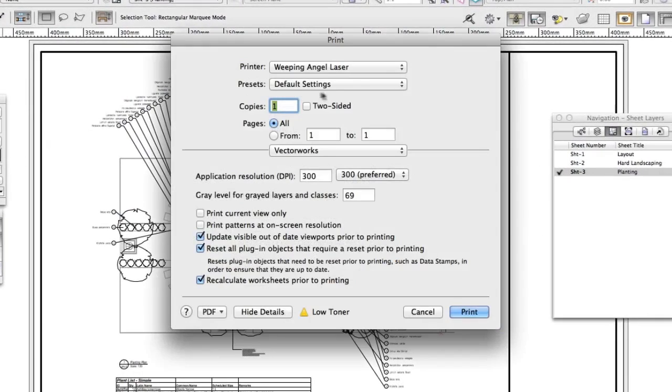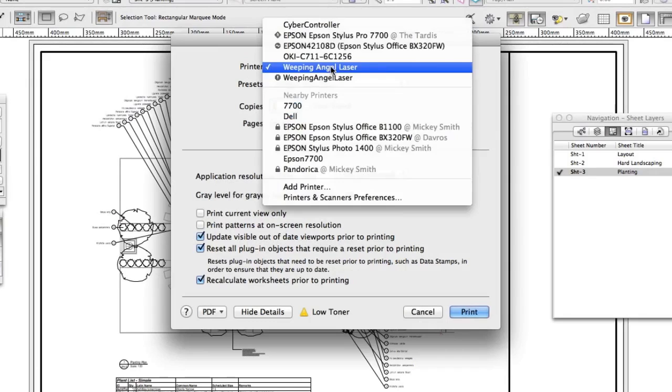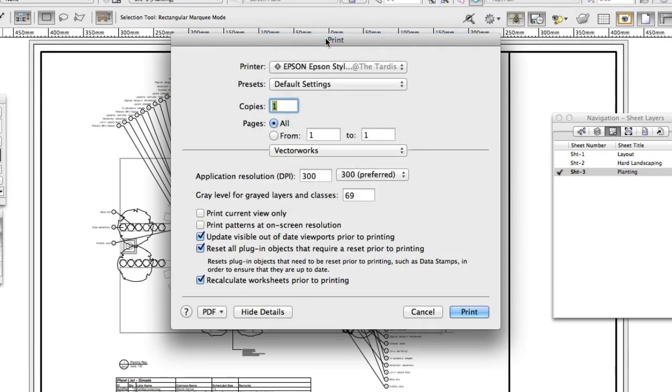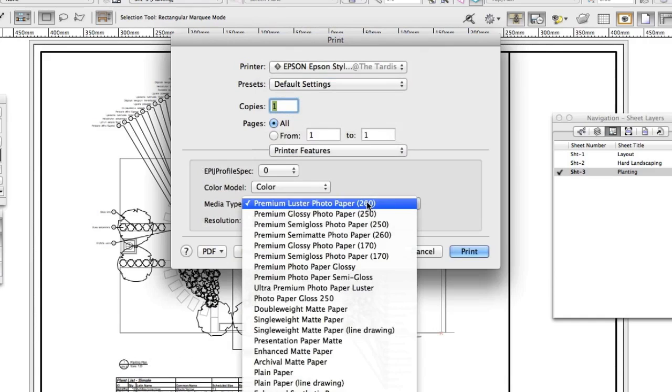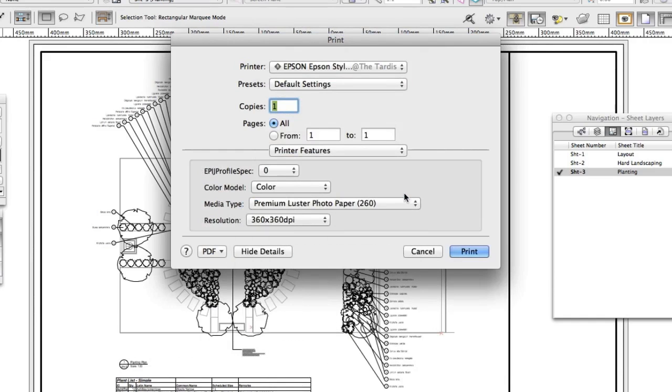Printer, choose your printer. Settings menu, choose the appropriate settings for your printer. Each printer will offer different options, so it's difficult to show you a definite way to do things here. But once you've explored the options and you're happy that you're ready to go, click Print.